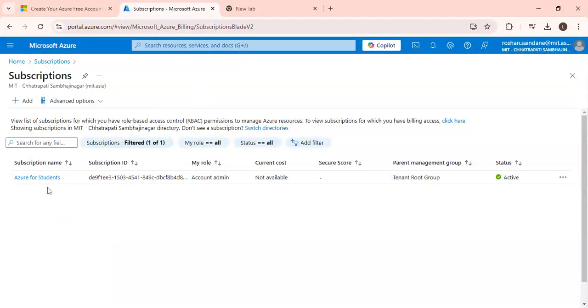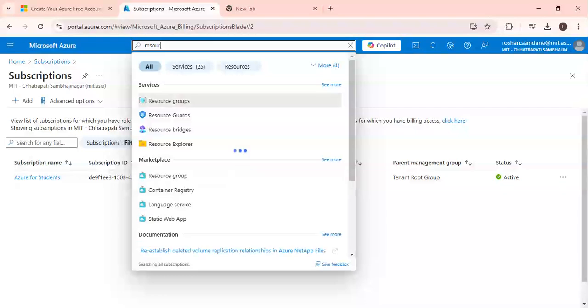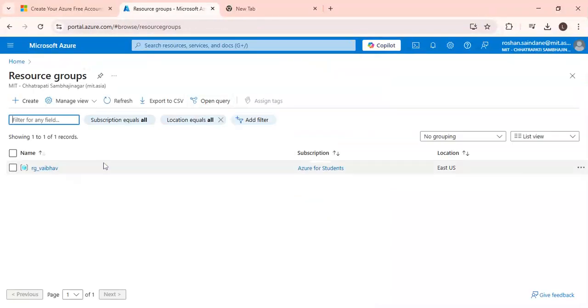In that subscription account we have multiple resource groups, and inside a resource group we have multiple storage accounts and data factories. Then search here for resource group, go to the resource group. Here I have already created a resource group. Then we have to create a new one.